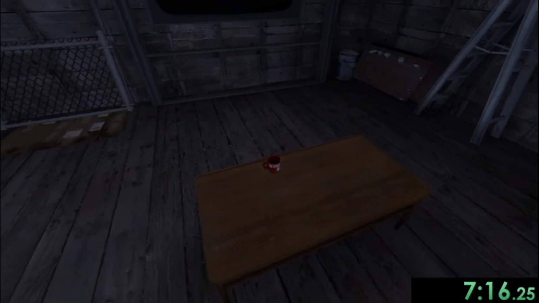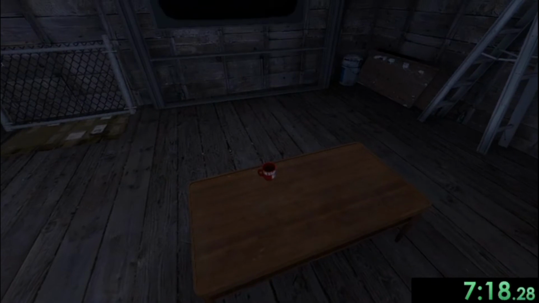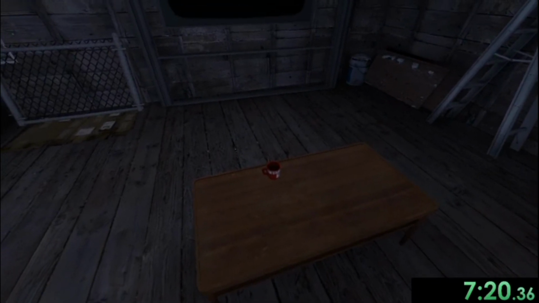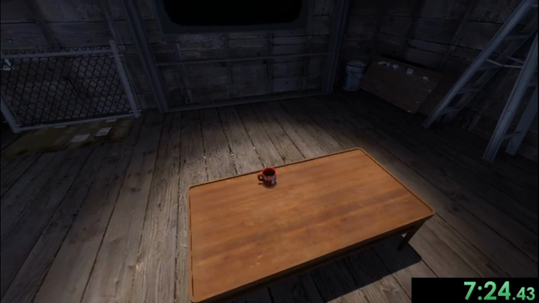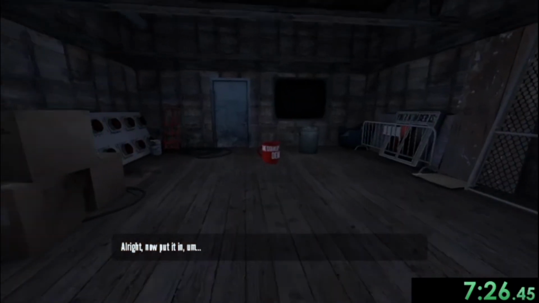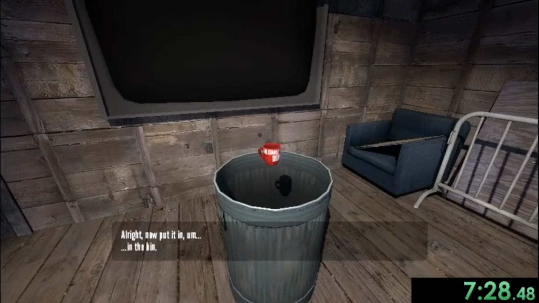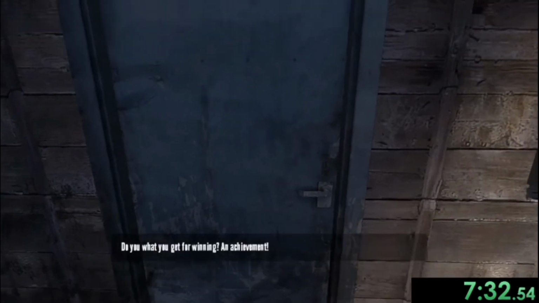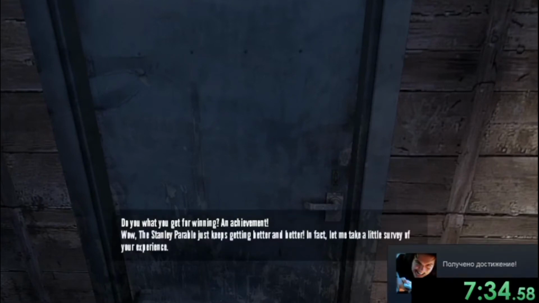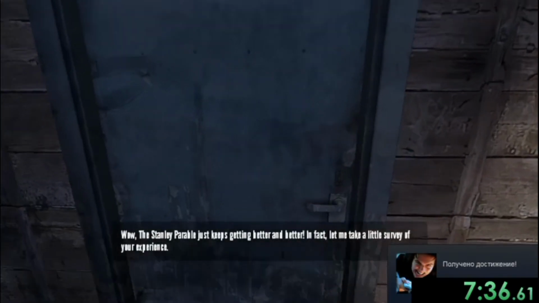Hurry, this way. Okay, yes. This is new. This is different. Surely there must be a game somewhere in here. Okay. Oh, how about this cup? Yes, go pick up the cup, all right? Now put it in the bin. You did it! You won! You know what you get for winning? An achievement. Wow, the Stanley Parable just keeps getting better and better.